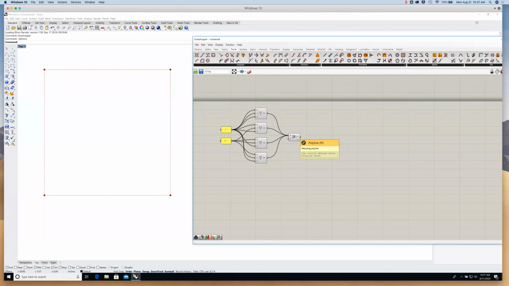Polyline. Why did I close polyline? That's great. We have the geometry we want, but we also want to actually just have each of these sides individually, right? So if we had a polyline, what we're going to do is we're going to explode it. All right, explode the polyline.